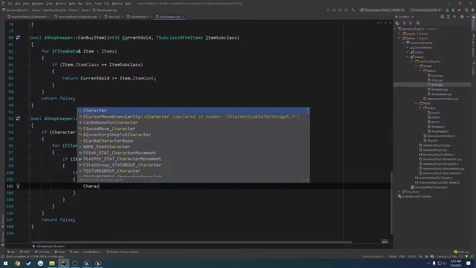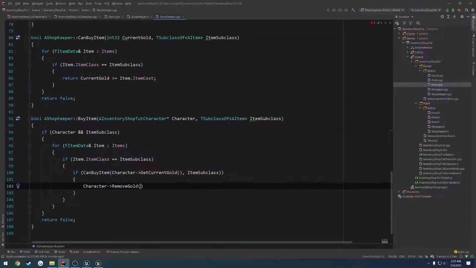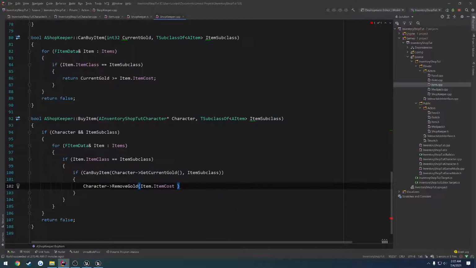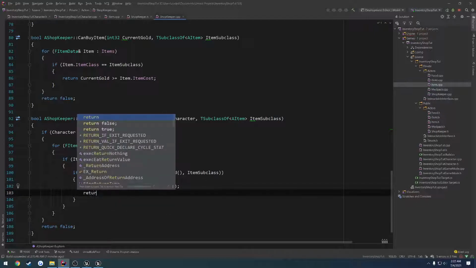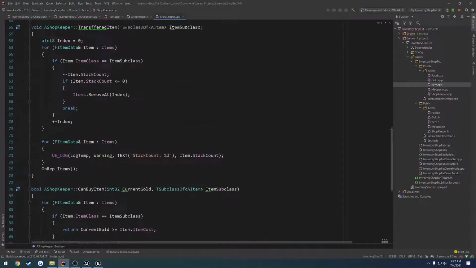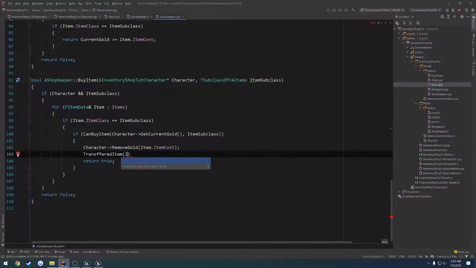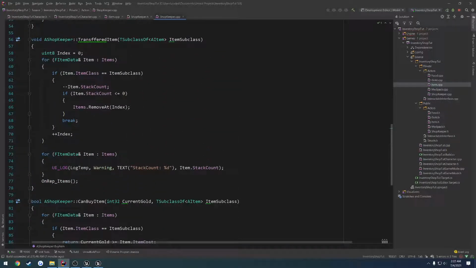So character RemoveGold, and we're going to pass in the cost of the item. So item subclass, no, not item subclass, item.ItemCost, and that's it. So that's going to take care of that. And then we return true. And we also want to call TransferItem, so that way it removes it. So TransferItem, and pass in the item subclass. So that should clean that up immensely.